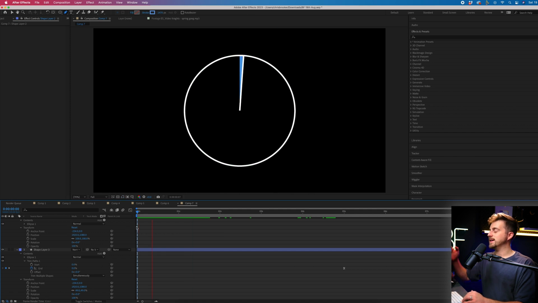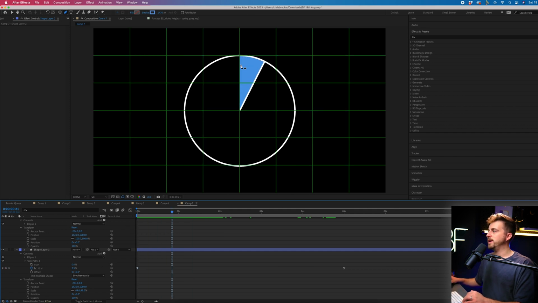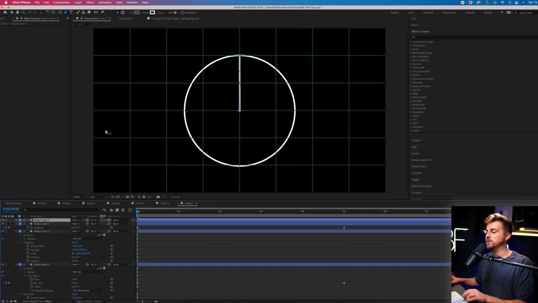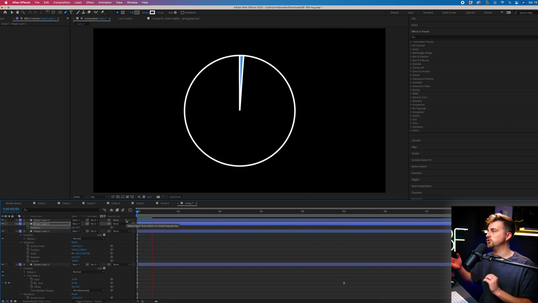Now, of course, let's say as this animates around, you wanted to also keep a white line there. Well, all we would do for that example is just copy the white line at the very beginning before it moves off. And then we'll just delete the rotation keyframes. And that should just stay there like this.